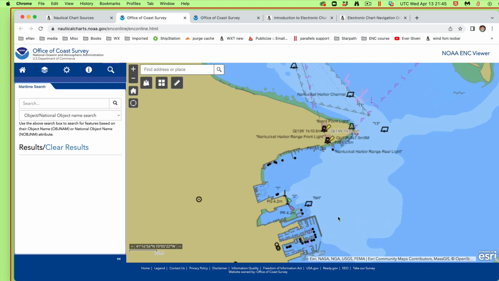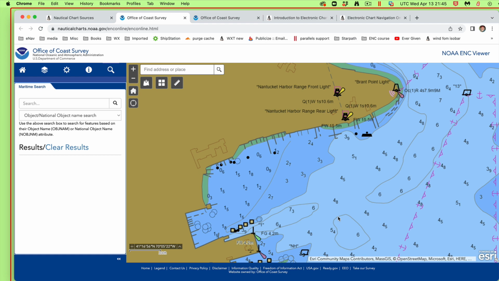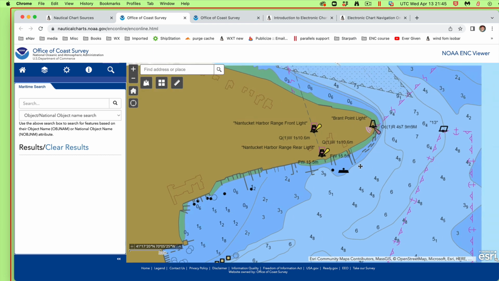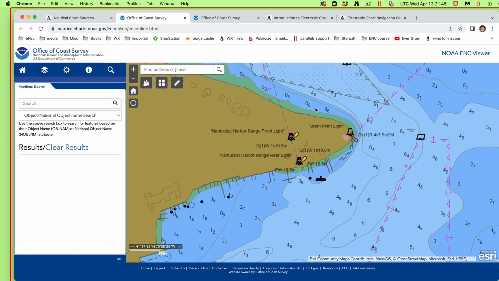Does a plus work on the keyboard? Or use your keyboard. There's plus and minus on the keyboard. That works very well. And these are ENC. This is now the ENC chart of this region. And I could probably find out which one it is by what's called cursor picking, but I want to get to that in a moment.